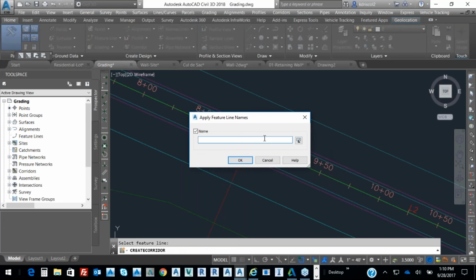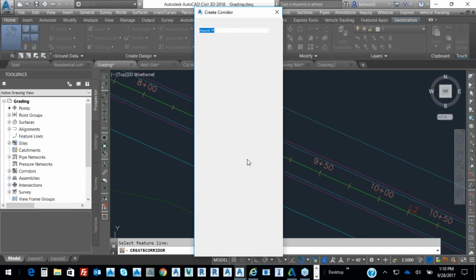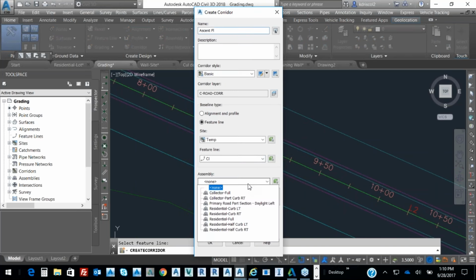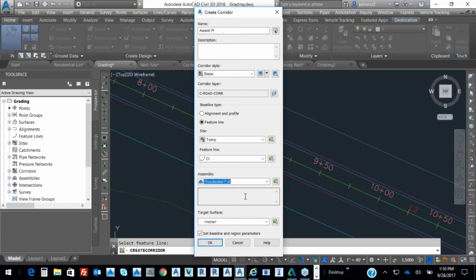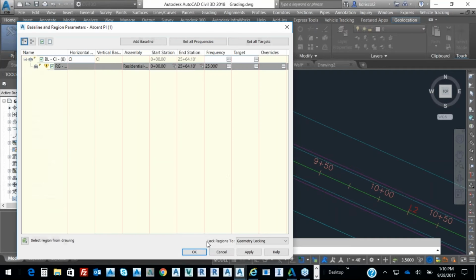And I'm just going to give it a name called center line. And I'll select OK. And from that center line, I'm just going to use this collector full, residential full subassembly. And then the targeted surface, I'm just going to say existing ground topo, and then select OK.